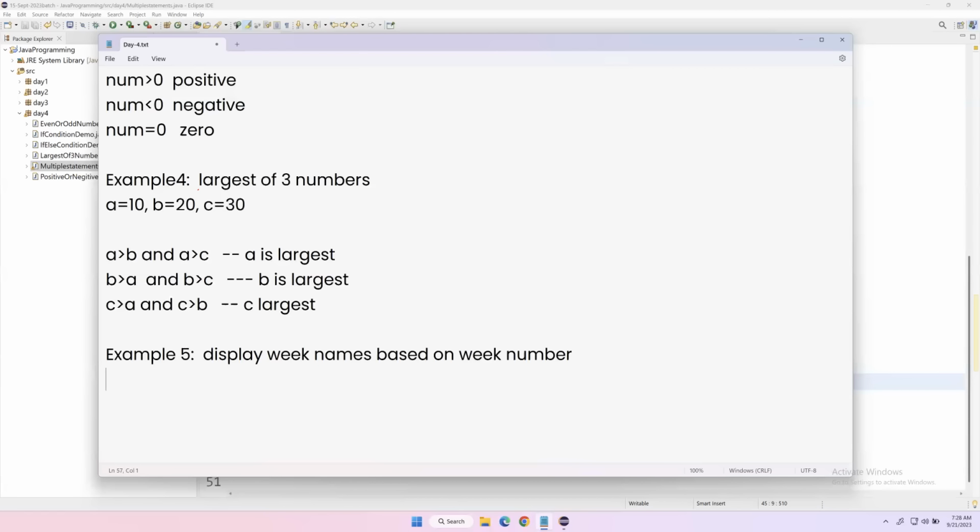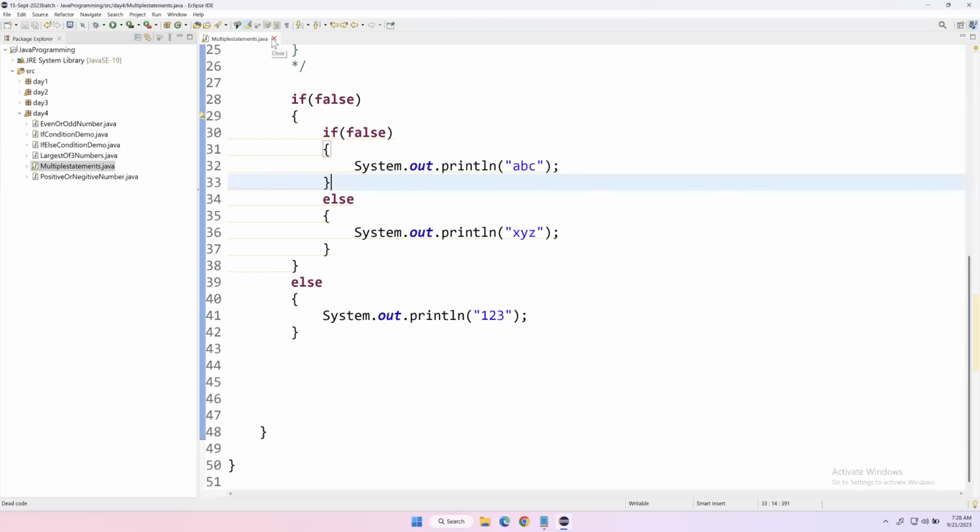If the week number is 1, then print Monday. If the week number is 2, then print Tuesday. If the week number is 3, then print another day. So like this, we can write multiple conditions. Okay. So let's try to do this.